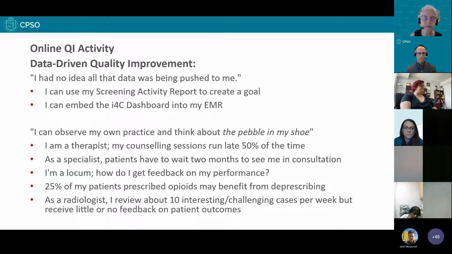As a radiologist, I review about 10 interesting or challenging cases per week, but receive little or no feedback on patient outcomes. That member actually did structure an intervention to elicit feedback from referring physicians, which was really interesting. Next slide.